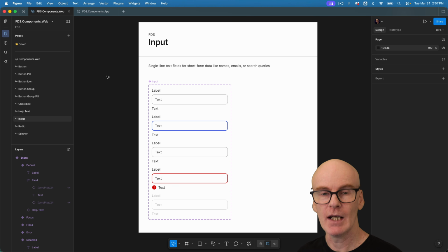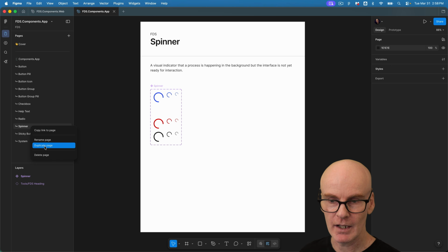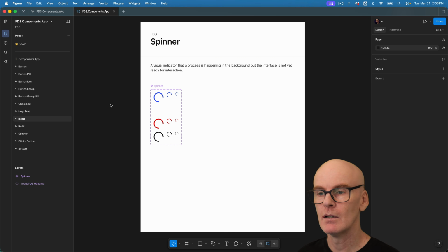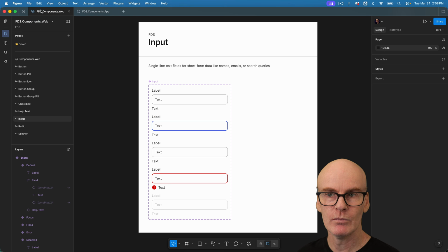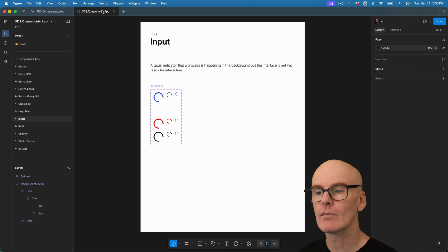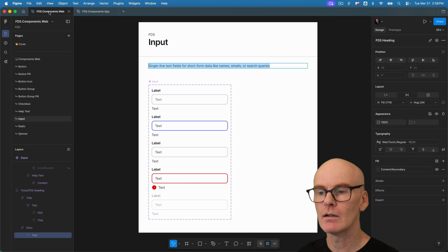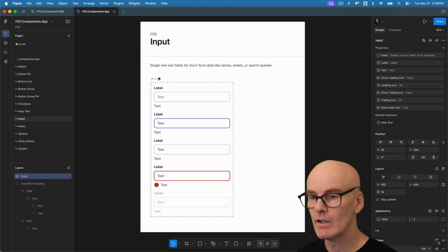Let's take this over to the app library, change out the text styles so you can use it in your app designs. Do the same thing we did last time. I'm just going to duplicate the spinner page, rename this input, move it up to here, change this to input, bring in the intro, select the spinner and delete it. Go and grab the component, copy it, and then paste it into here. Let's move it into place.